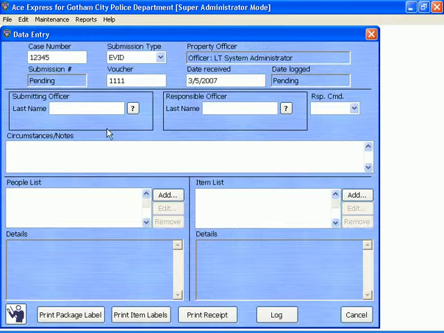Next, we have to enter in some officer information. First, the submitting officer. Let's go ahead and enter him in. To enter in a submitting officer, all you need to do is enter in part of the officer's last name, and it will either select him exactly or bring you to a search window to select from a list. Let's choose Steve Smith. Most of the time, the submitting and the responsible officers will be the same, so it will default both to the same once you've selected a submitting officer.